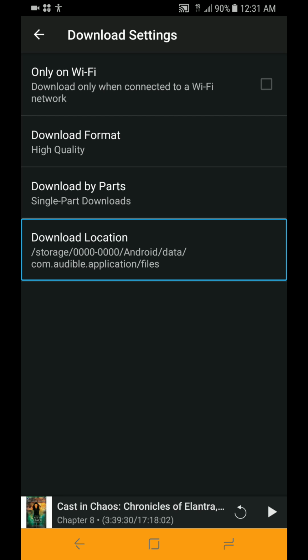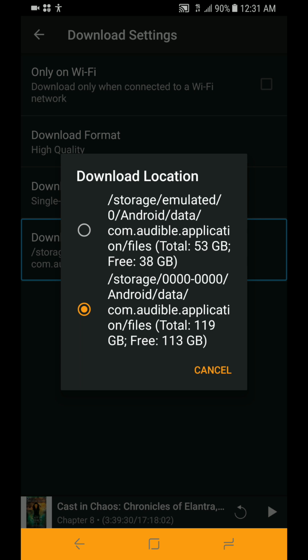Download location, storage. So download storage location. Storage emulated 0 Android data.com.audible.application/files total 53 gigabytes free 38 gigabytes in list 2 items. Right there is the internal storage. Storage emulated, Android data.com.audible.application/files total 119 gigabytes free 113 gigabytes checked. So I have about 5.5 gigs worth of audiobooks stored on my SD card right now.